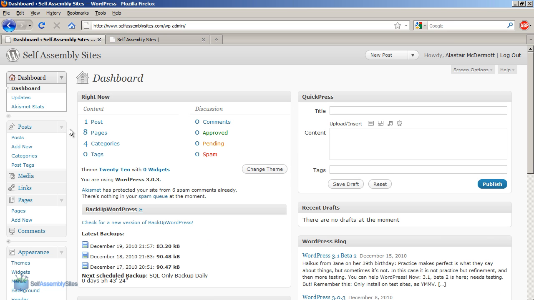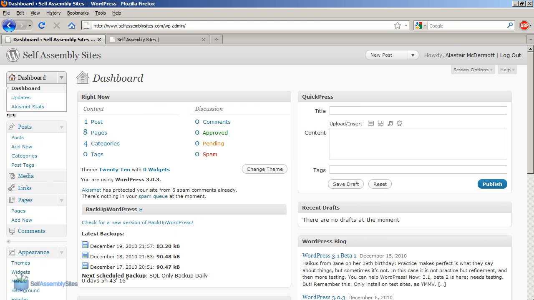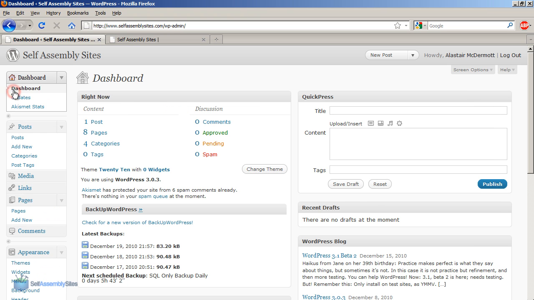So let's have a quick look through the left hand menu. The first thing I'm going to show you is there's an option here to collapse and expand, and if you leave it collapsed you'll see that if you hover over you can get one-click access to any of the areas within, and if you leave it expanded you can actually see the names. So I'm going to leave it expanded for the moment.